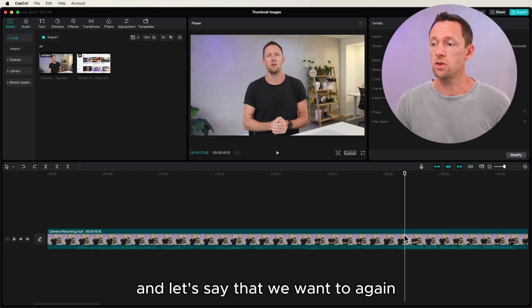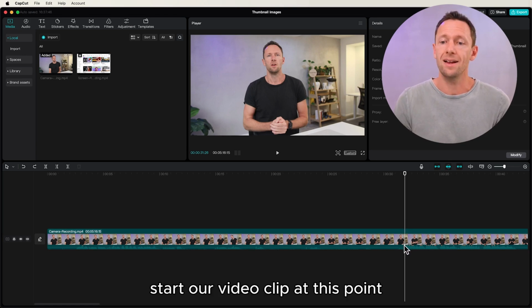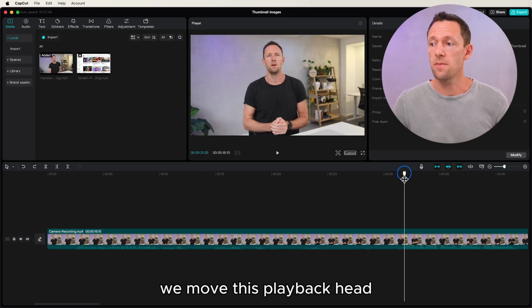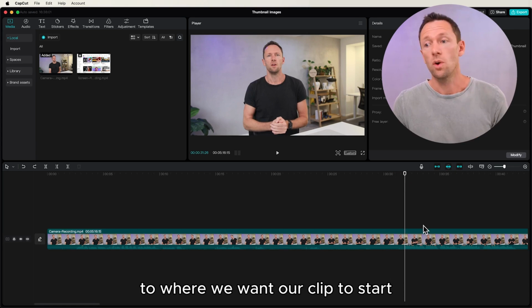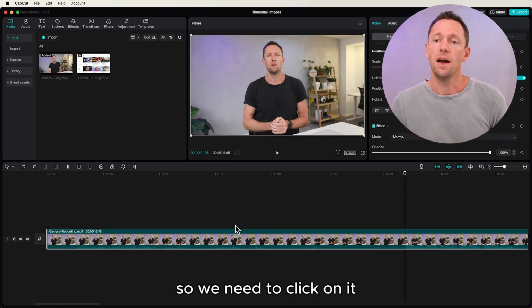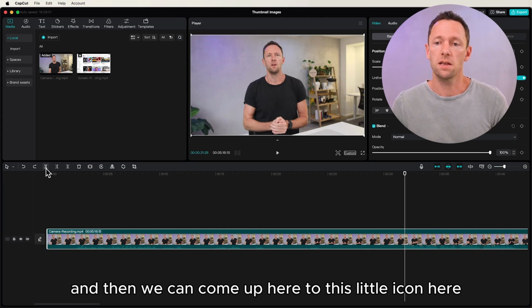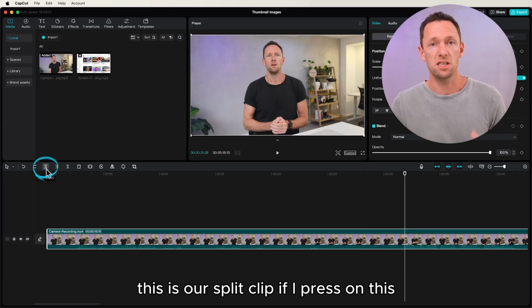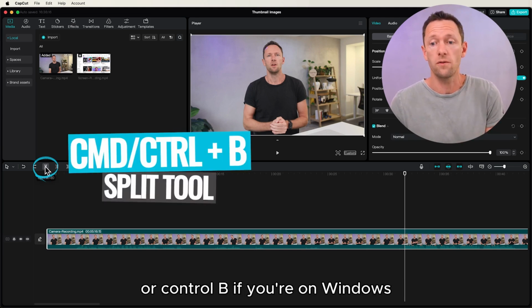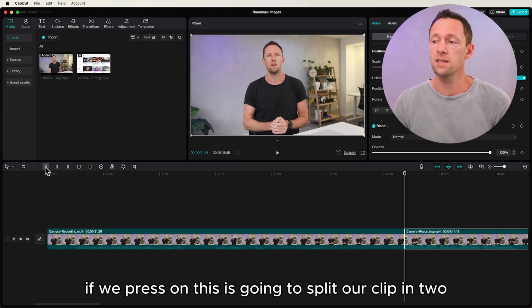And let's say that we want to, again, start our video clip at this point. Another way that we can do this is we move this playback head or this playback indicator to where we want our clip to start. We want to make sure that we have our clip selected here, so we need to click on it. And then we can come up here to this little icon here. This is our split clip button. If I press on this, and you can see the keyboard shortcut for it is Command B or Control B if you're on Windows, it's going to split our clip in two.